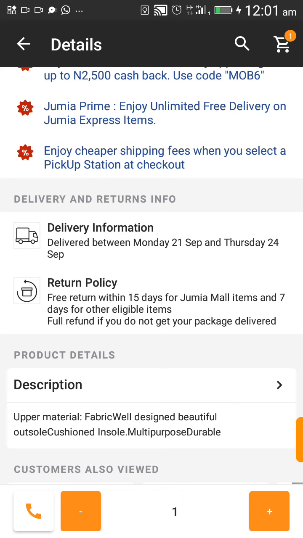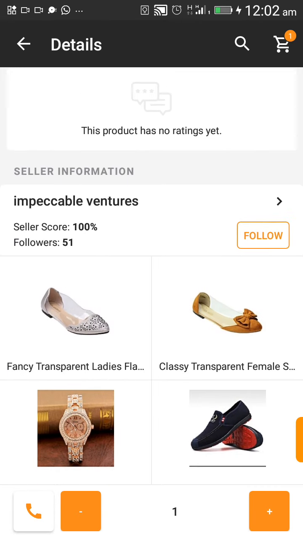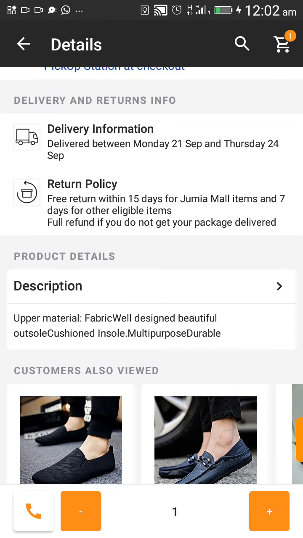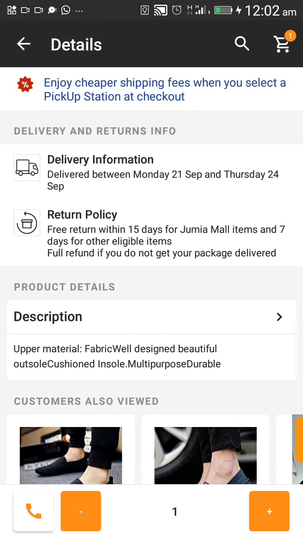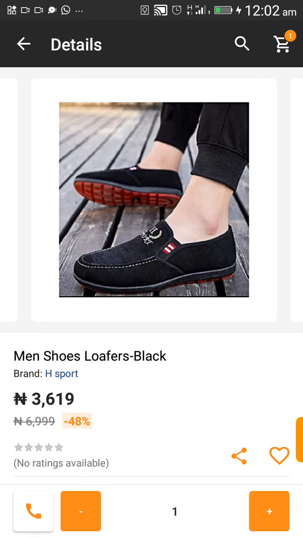The next thing you need to consider also is the return policy. As you see it here, free return within 15 days for Jumia More items. Items that are from Jumia More, you can return them within 15 days. They are boldly written Jumia More. But if such an item has nothing like Jumia More at all, then you know that the return policy is specifically within 7 days.